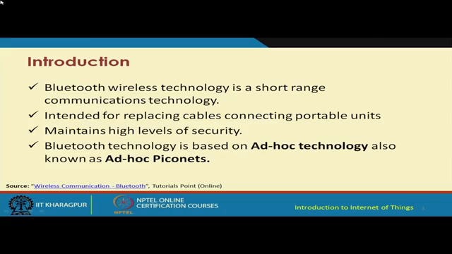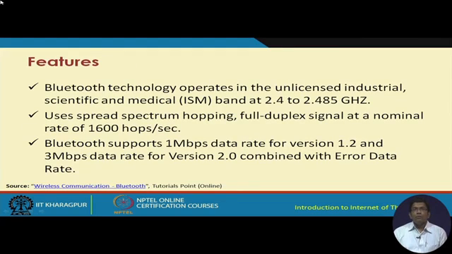One of the very good things about Bluetooth is security. Bluetooth ensures a high level of security, and another very distinctive feature is that Bluetooth helps in forming ad hoc networks. So, concepts such as ad hoc technology and ad hoc piconets are commonly used in the case of Bluetooth. Bluetooth technology also, like the previous ones like HART that we covered in the previous lectures, operates in the ISM band 2.4 gigahertz to 2.484 gigahertz. It uses spectrum hopping, full duplex signal at a nominal rate of 1600 hops per second. It supports 1 Mbps data rate, which is quite attractive. Short range high data rate communication is supported in Bluetooth.